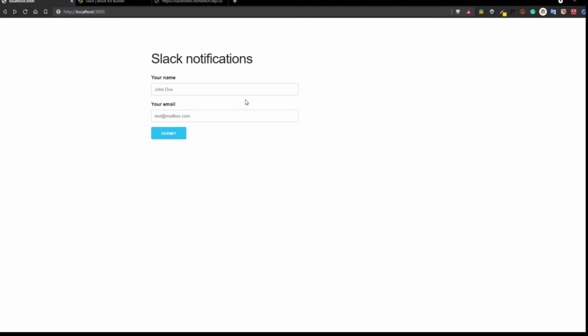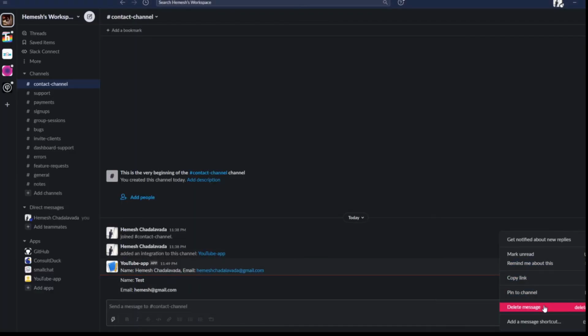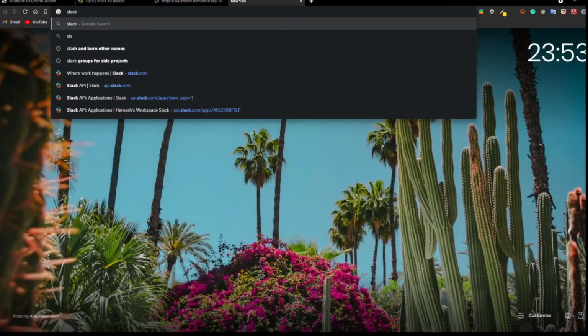Let's go back and submit it again. I'm submitting, and now I'll get another Slack notification with the formatted message. If I delete the previous one, you can see how the new message appears. So this is pretty cool, and it's a really good starting point to use webhooks and get Slack notifications, for example, after someone signs up to a newsletter or something. To improve it further, you can use Slack bots, which is another cool thing.